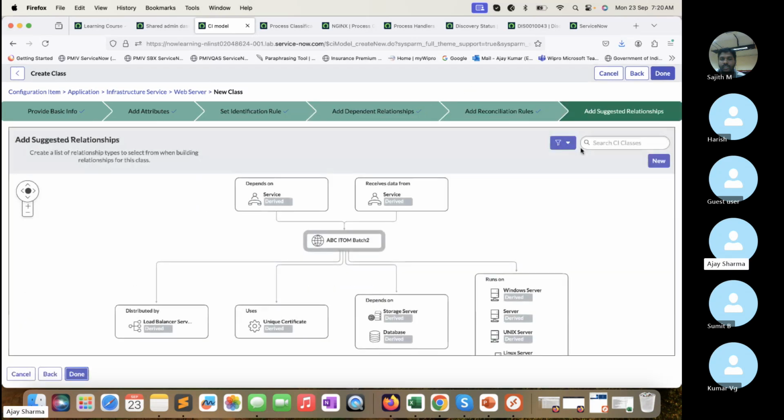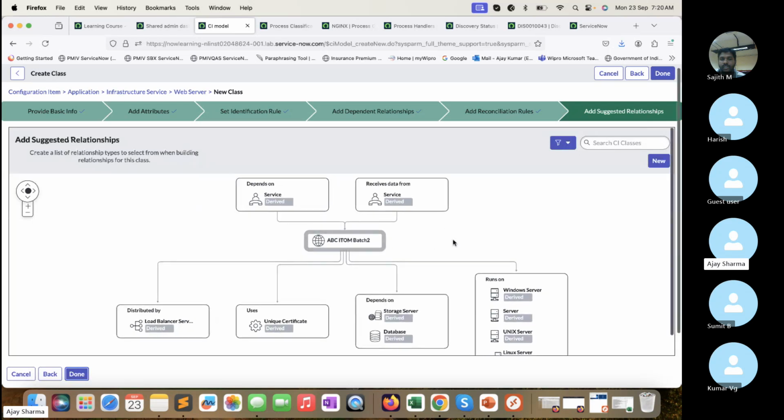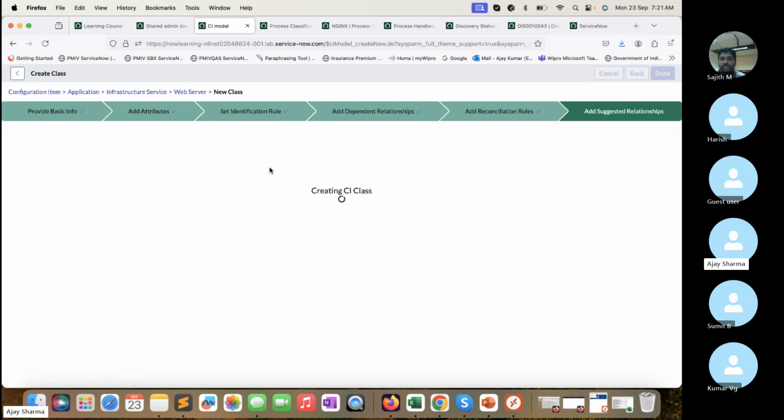And then next is add suggested relationships, right? In suggested relationships, we already see, again, if you want to add new relationships, here you have added dependent relationships. That is the suggested relationships by service. Now if you want to add, you can click and just add that particular thing as well, right? So basically in this way you are creating a custom class, right? So let me click done, and my class will be created.